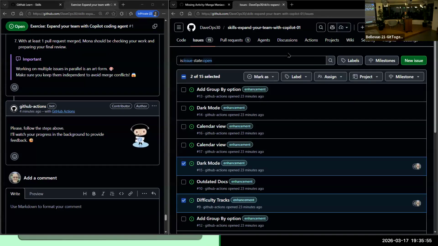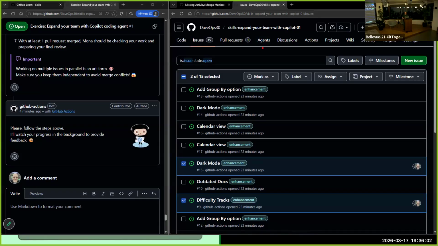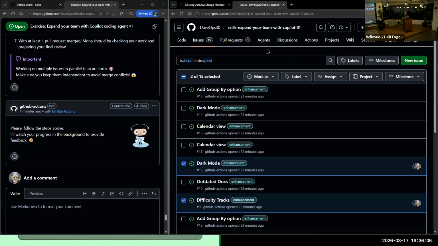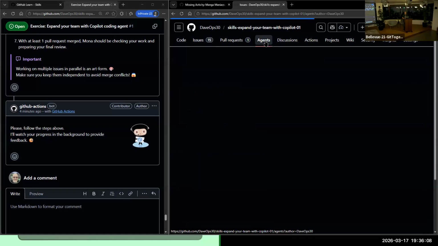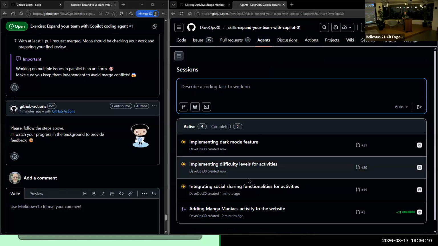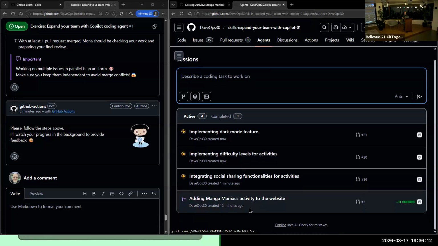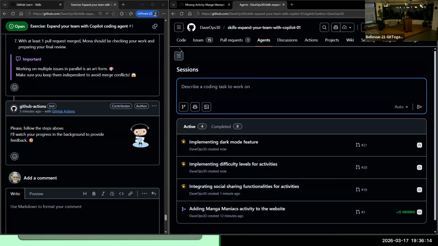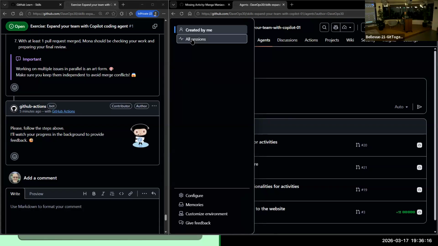Yeah, so now another place we can go, there's now an agents tab up here. This was added just within the last month or 2, I believe. But from here, I can also see all the agents that are working. And here's my filter. Do I want to see just the agents created by me, or do I want to see all sessions within this repository?